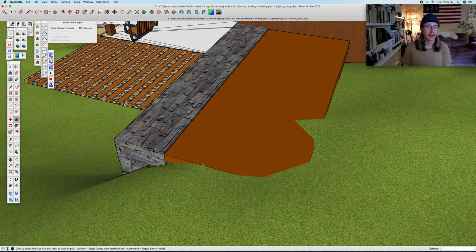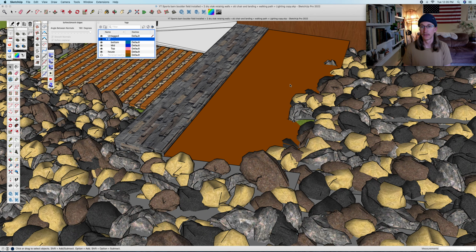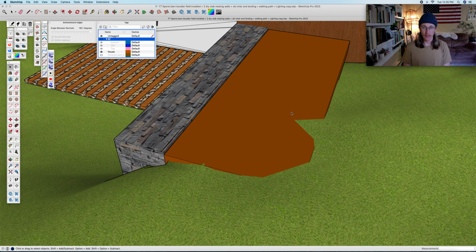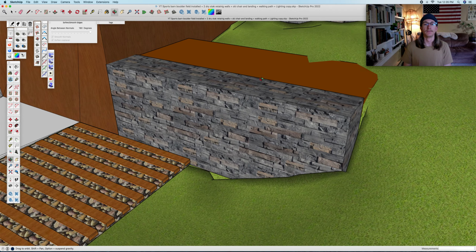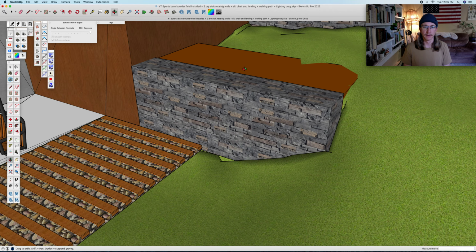So let me make sure that lines up with the rest of these stones in here. Okay, cool. Okay, so there's the foundation for my bed. I'm gonna go ahead and make it a group.